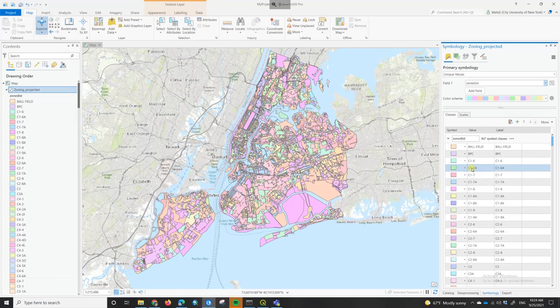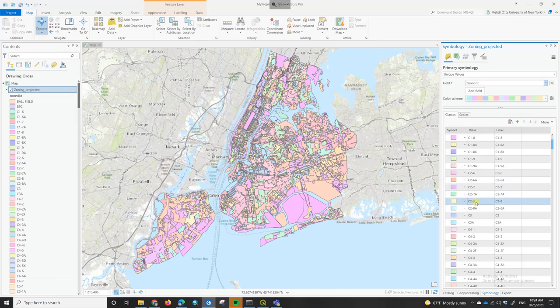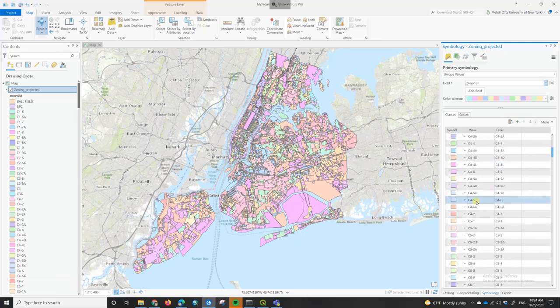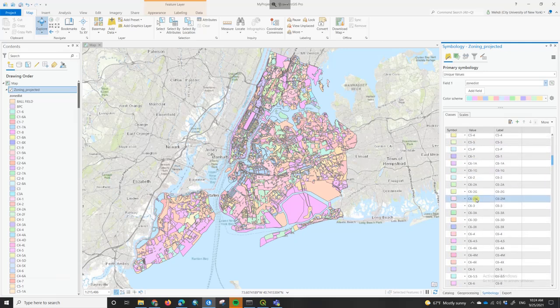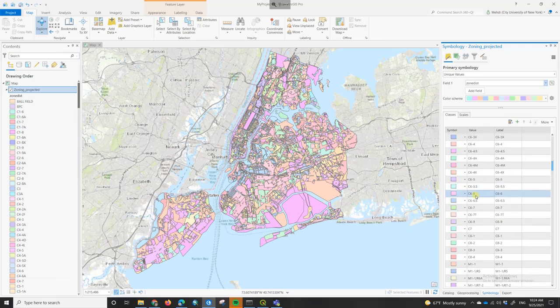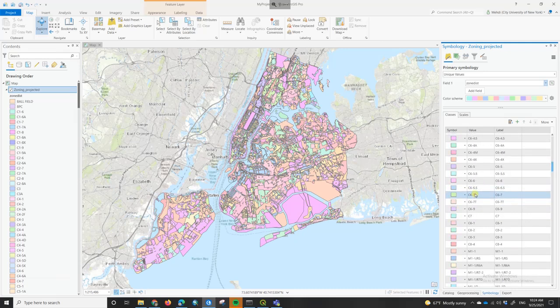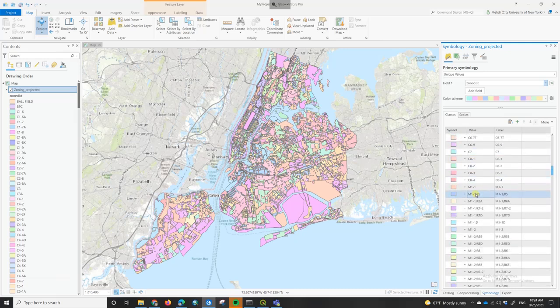As you can see here, we have so many different layers, so many different categories, which could be very confusing. Probably it would be best if we had a field that could have only the first character here, whether it is C or R, the main zones. But anyway, that helps to understand how this tool works.